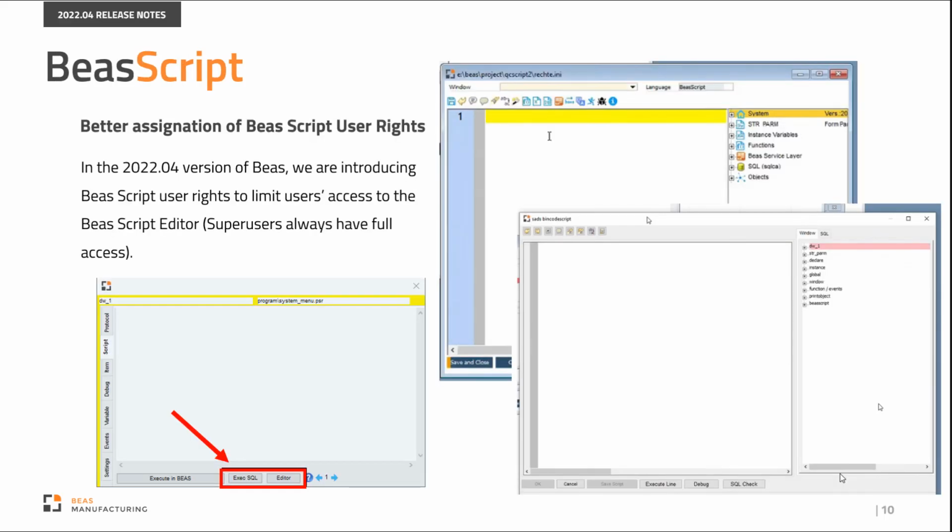Now you can validate if the user has rights to open the SQL editor screen and to validate user scripts from the debug script system. In case of the Exec SQL button, the system checks if the user has the right to execute SQL, and at the Editor button, it checks if the user has the right to access the script editor.